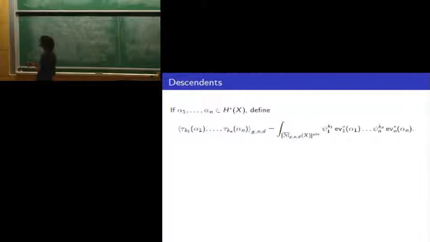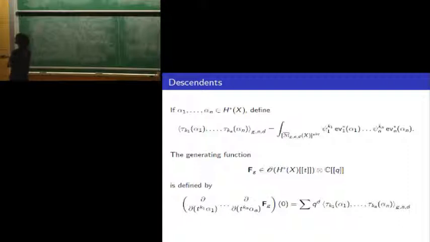And as usual, we can construct a generating function from these. So we're going to arrange things so that the generating function is a function. I'm an algebraic geometer, so curly O means functions. It used to be an algebraic geometer. It's a function on this space, the cohomology adjoin a formal parameter. And we define it so its Taylor expansion is these descendant invariants. OK, so we're going to use this to construct an infinite-dimensional Lagrangian cone encoding this theory with descendants.